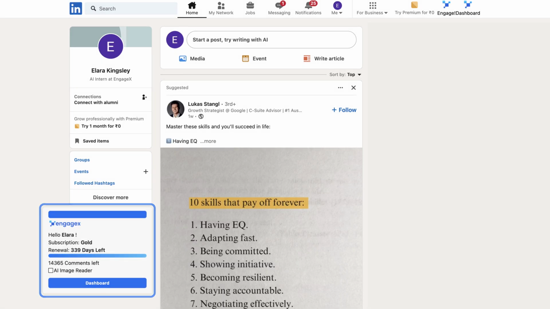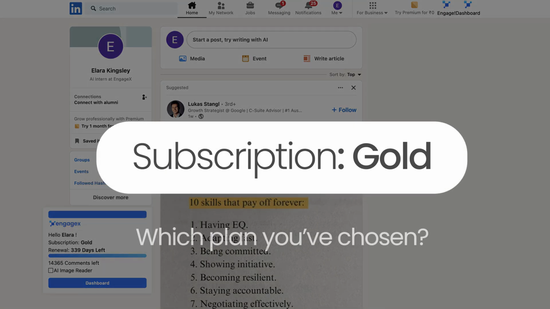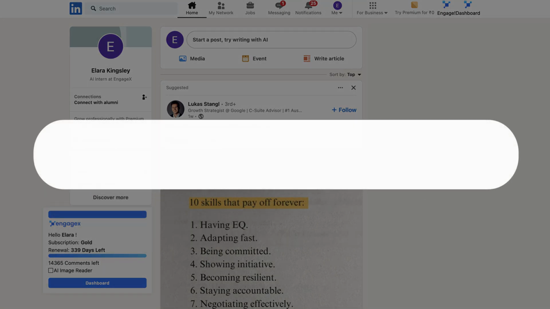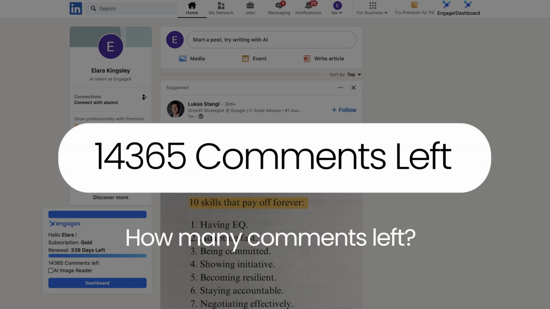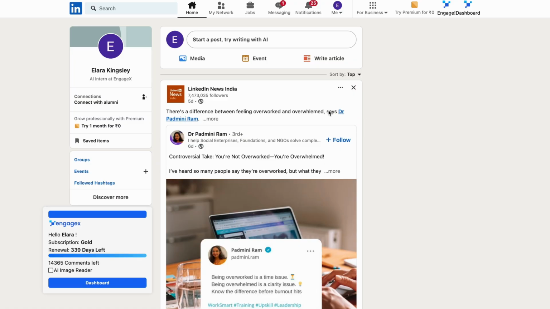Back in your Engagex dashboard, you'll see important subscription information, like which plan you've chosen, how many days are left until renewal, and how many comments you have left to use. Below the subscription details, you'll notice the option to enable AI Image Reader. Checking this box allows Engagex to analyze images in posts before generating a comment, enhancing the comment's relevance.